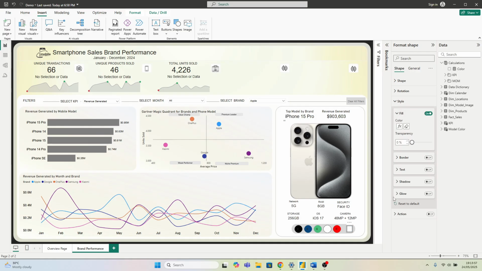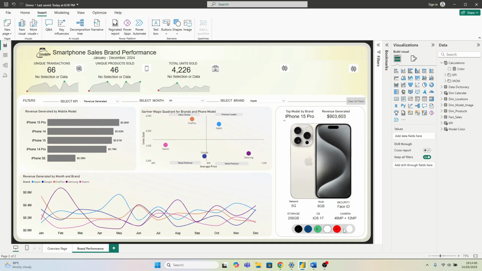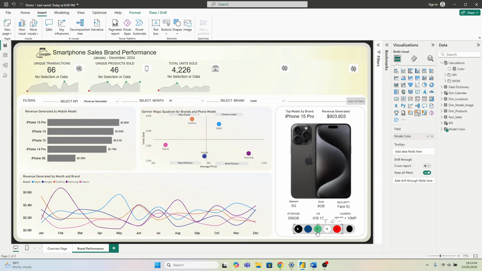Style, I'll turn off the border. So now I have white selected. So if I come to black, the shape changes to black, telling me black is selected. So that's just one fix I wanted us to add to page 2 of the report.